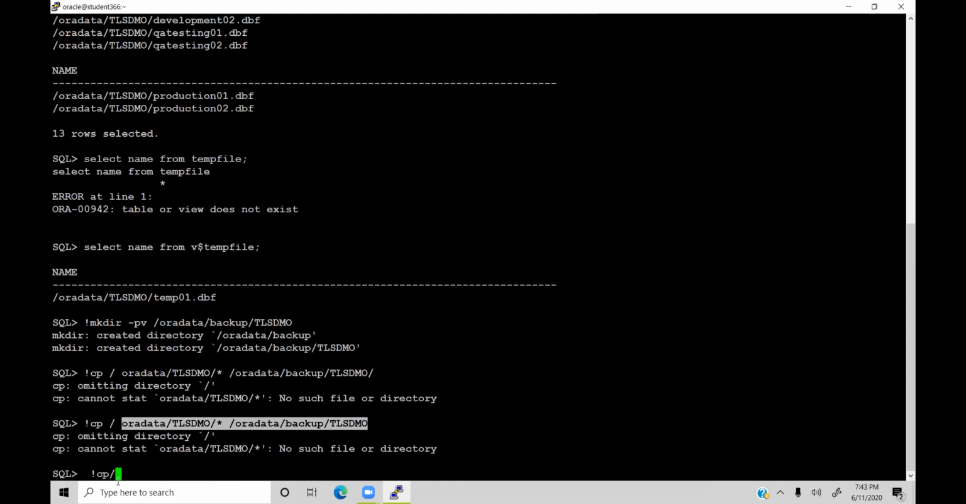No, there's a space in between CP and slash. Remove CP slash, space, slash, no space, Oradata. Yes, there is no space between this slash and the Oradata. Yeah, there's no space.